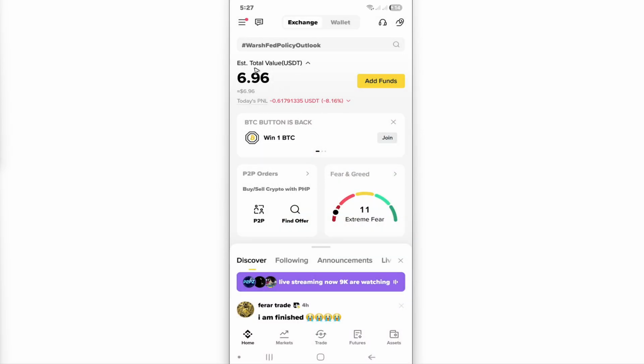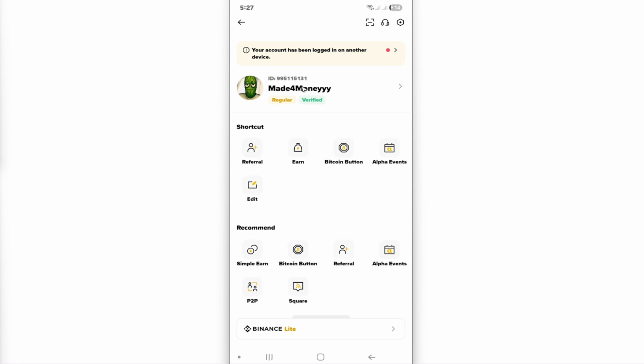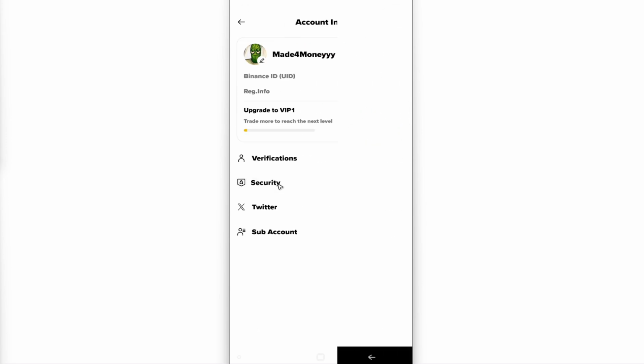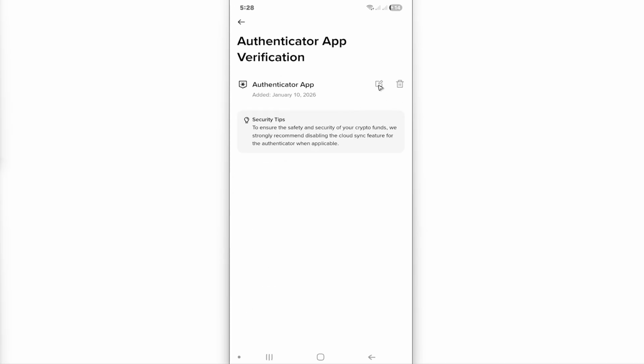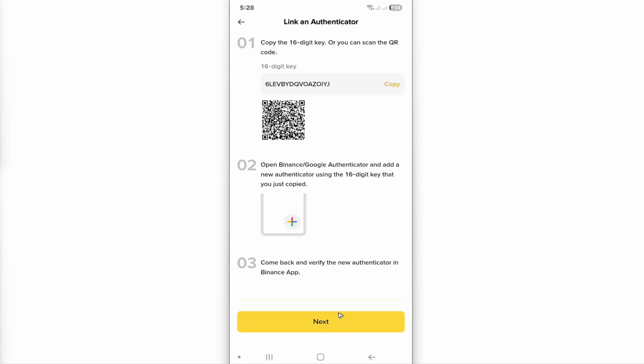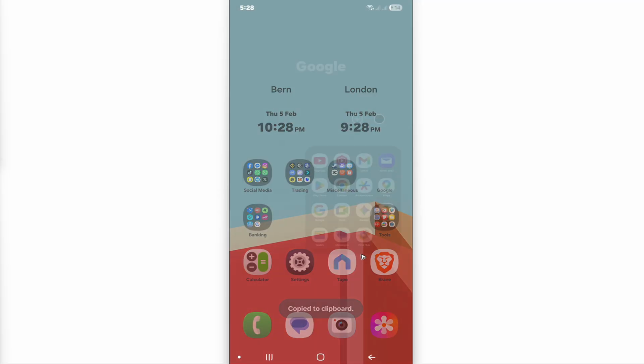And what we're going to do is just go over to its settings until we find the security tab and then the authenticator app section. So what we're going to do is basically add an authenticator, and then once done, as you can see here, it will give us a 16-digit key and a QR code. If you want to, you can copy the key or scan the QR code, okay? And then after that, go ahead and find Google Authenticator.